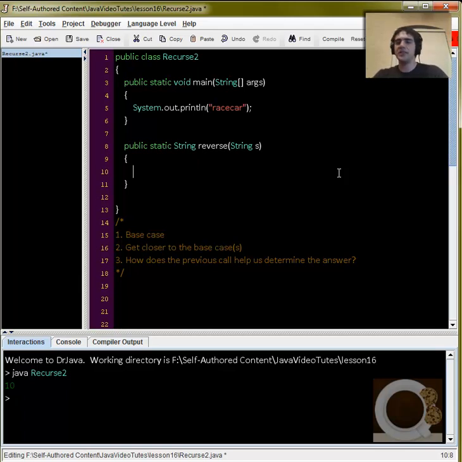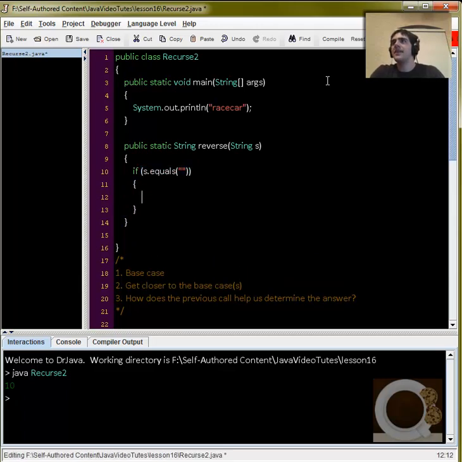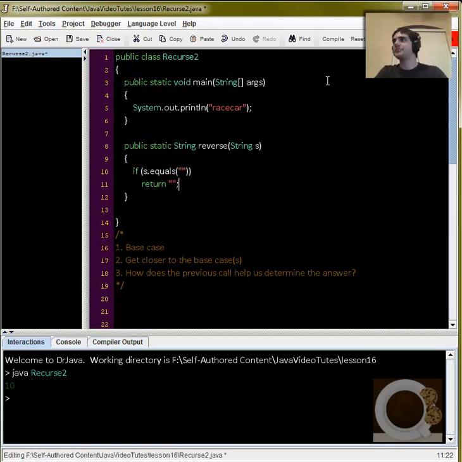So let's say the base case, right? Well, once again, you need the easiest possible answer to this. So if s is the empty string, then the reverse of nothing is nothing. So if s dot equals the empty string, then we're going to return the empty string, right? Let's get rid of those.